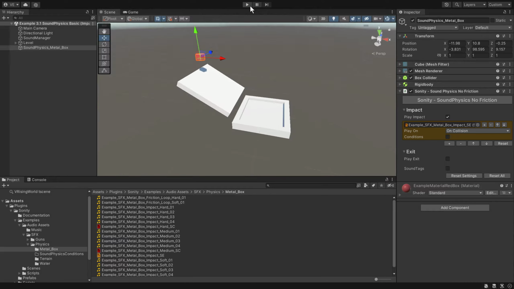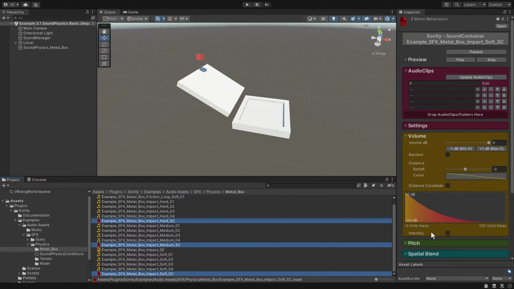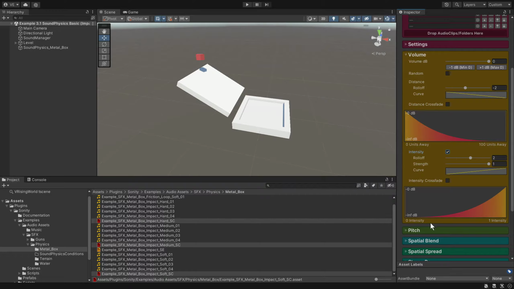At the moment, the impacts are playing all at the same volume. We need to set them up to respond to the incoming velocity. So let's just select all the impact sound containers and enable intensity. This makes the sound play at a lower volume when the intensity is at a lower value, and vice versa.